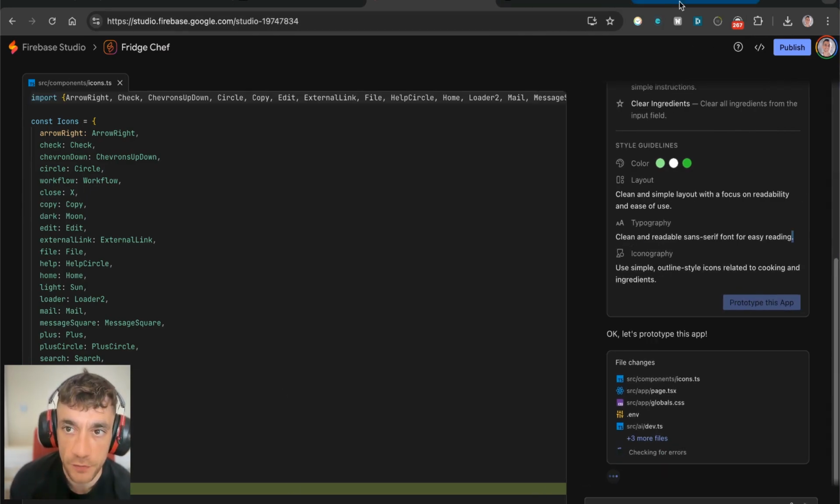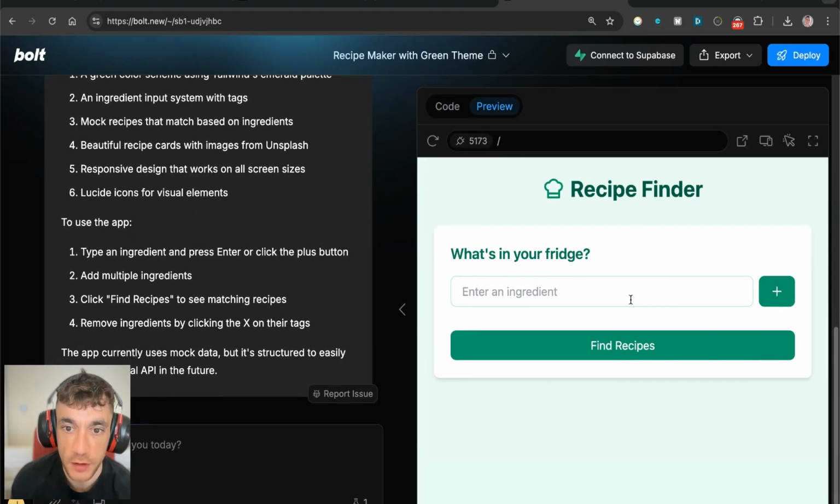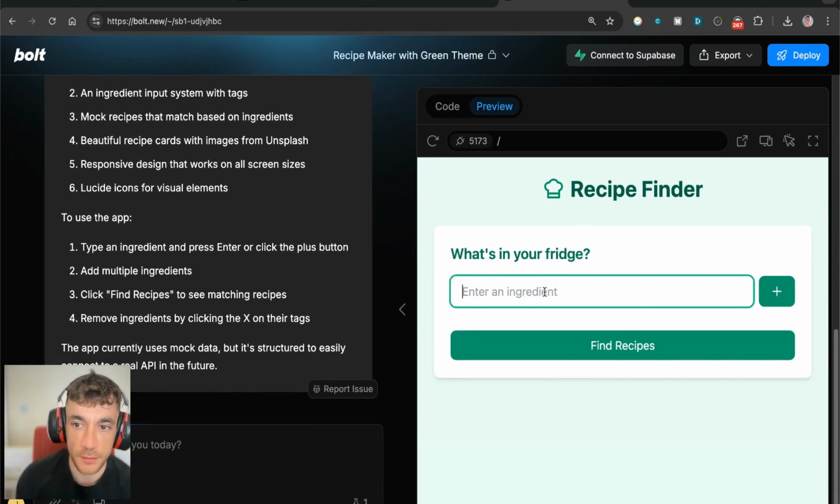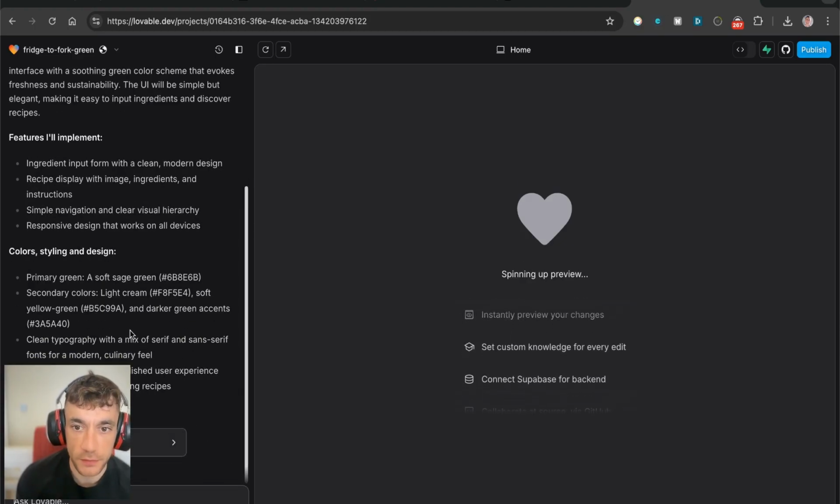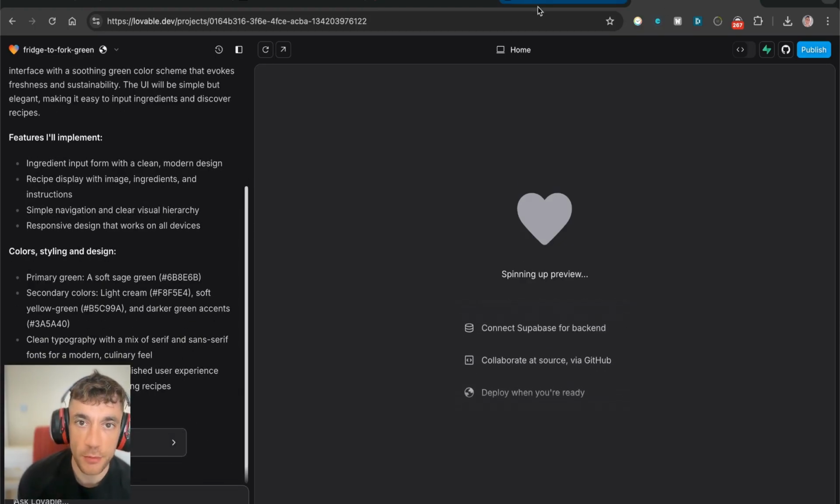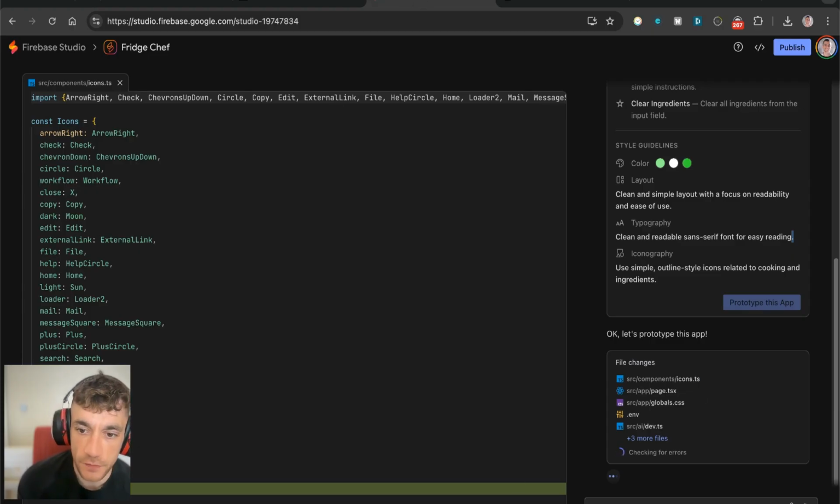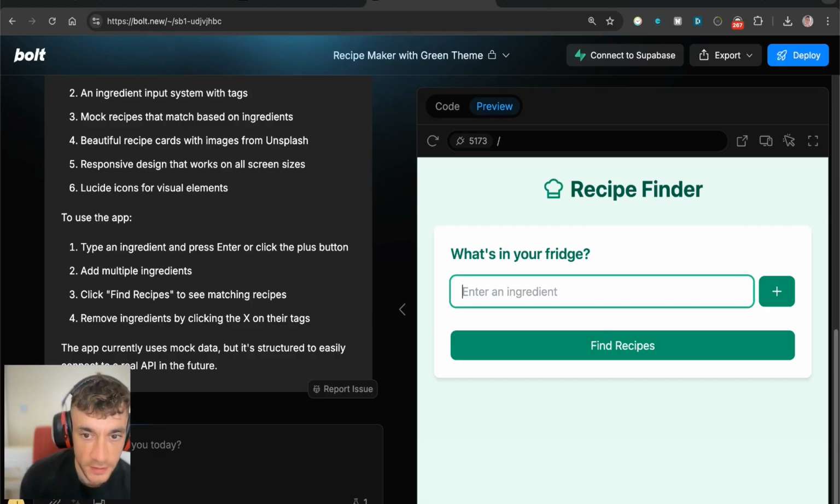Once we get the UI for each, we can compare them side by side in a window. Bolt.new has already come back with the answers. Lovable is really slow, it seems. We'll see what we get back. And Fridge Chef is also being coded out here. So it seems like Bolt is winning on speed. Let's test this out now. We'll see if that actually works.